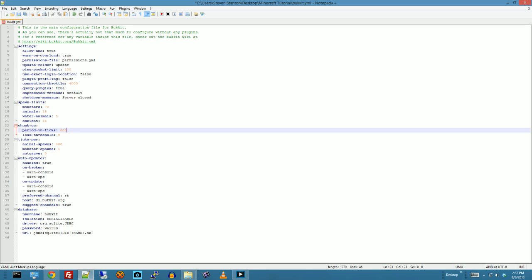Ticks per spawn on animals. I believe this is an animal can spawn every 400 ticks. A monster can spawn every 1 tick, I think. And according to them, that's a good default for an average server, so we just leave it at that. Auto updater enabled, sure, why not? Unbroken, warn console, warn ops. Yeah, you probably want all that to stay on.